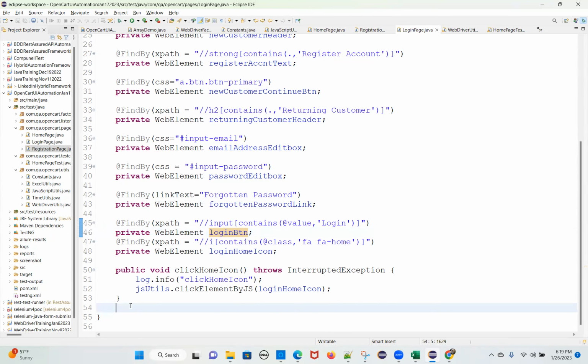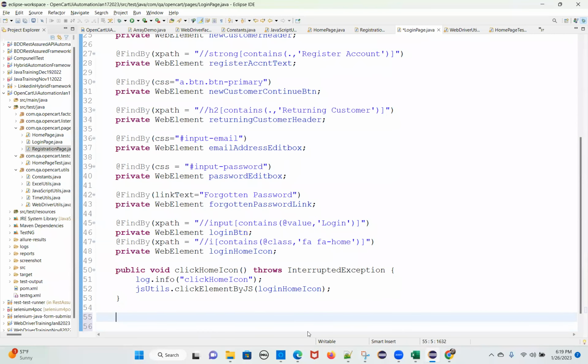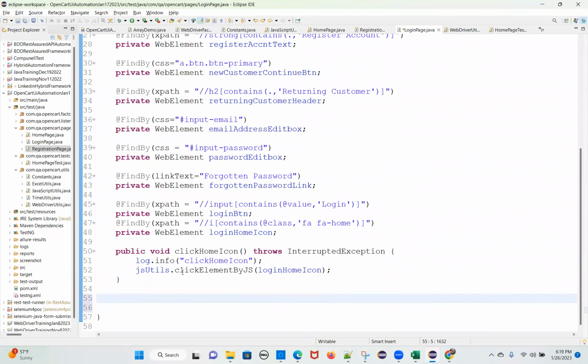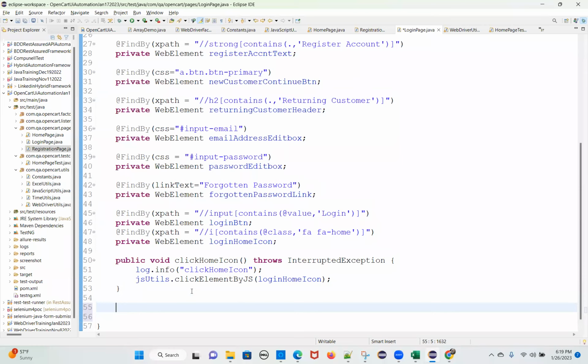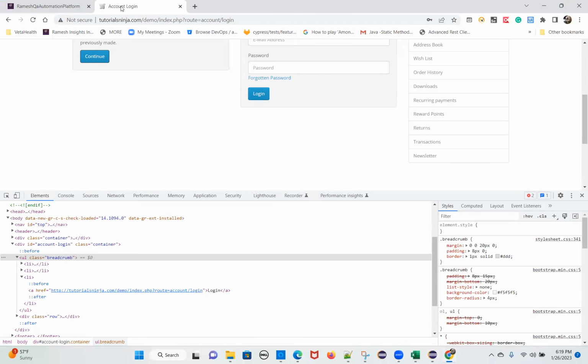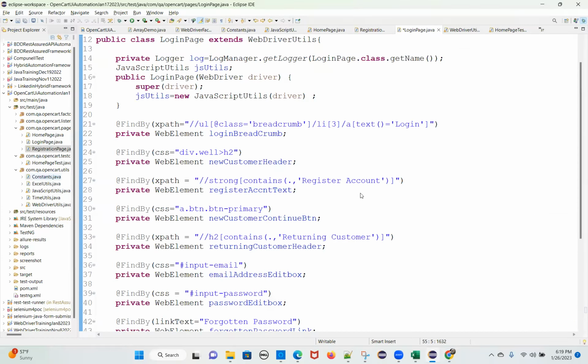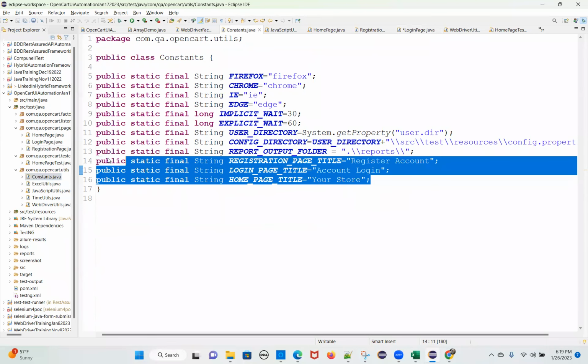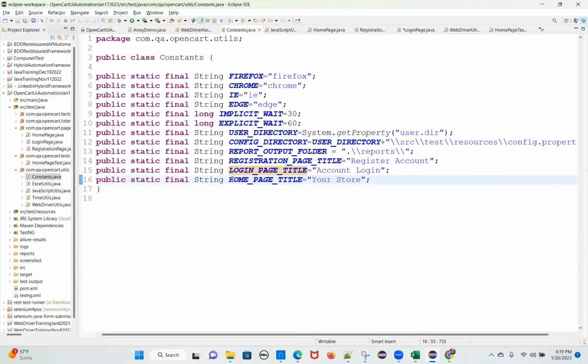So you all finished the methods? Yes, sir. Okay. If you all finished, that's cool. And meanwhile, one more thing: all these page titles, right? The account login, this you can store in the constants. Go to constants. Take these three variables: the home page title, login page title, registration page title. Please store these in the constants. Okay. So these three, please do this.